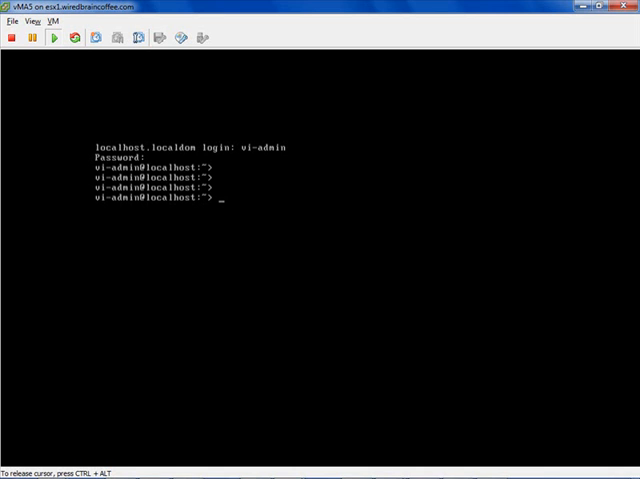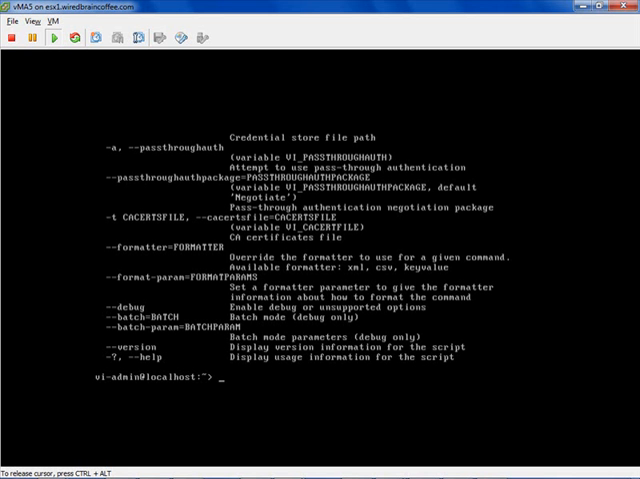Here we are logged in as VI admin, and I can do things like ESXCLI and ESXCONFIG commands, but I highly recommend you learn about using VI FastPass. I don't have time in this lesson to go into a complete Vima training course, but I want to show you the documentation because it's extremely helpful when it comes to getting started with Vima and configuring FastPass.